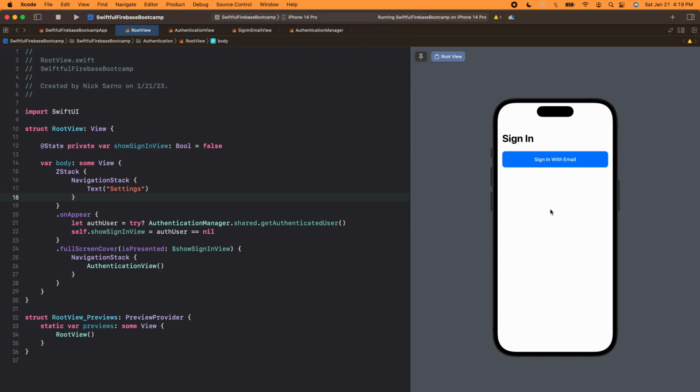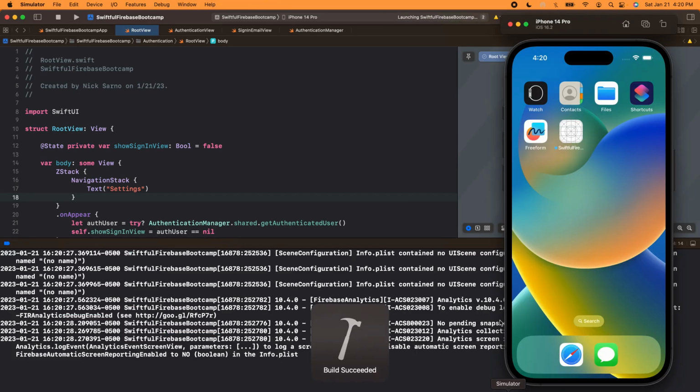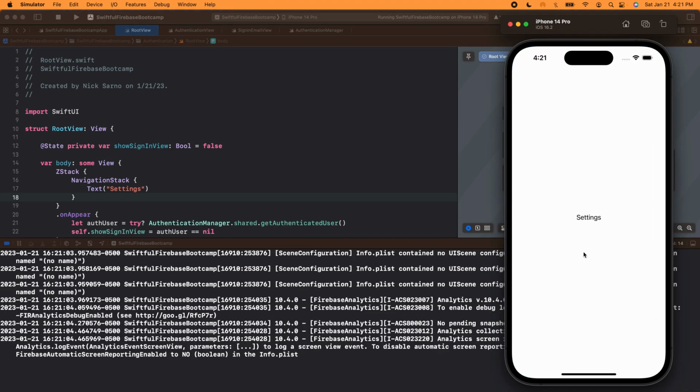And you'll see in the preview here, I have not signed in yet because I did it on the simulator. And so this is now gone. And if I run my app real quick on the simulator, which we already signed in on, it should show me the settings screen, which is perfect.